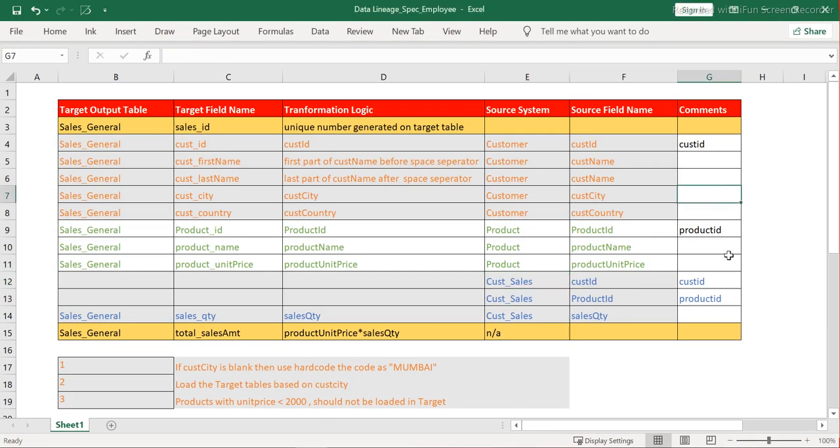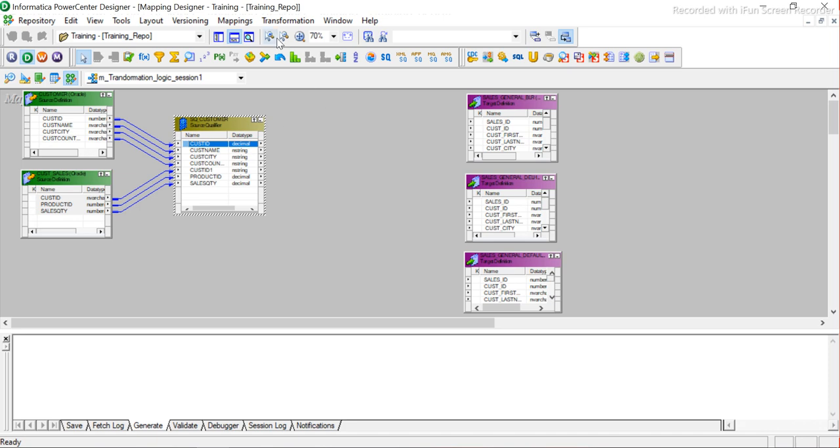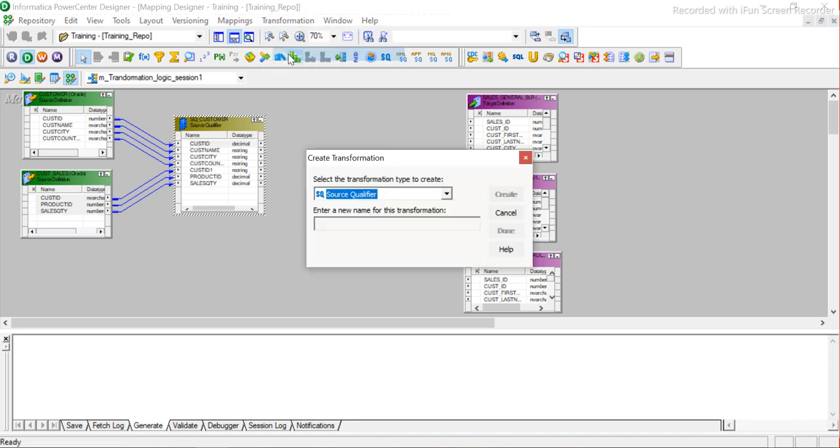The second step is done, and now the third step. After joining, what I need is to derive the first name and last name from the cust name field, right? So let's do that first. I have to use one expression transformation here. I will go to Transformation, say Create, and choose Expression. Then I will name it trf_expr_cust_name, just some name so we can understand this transformation.